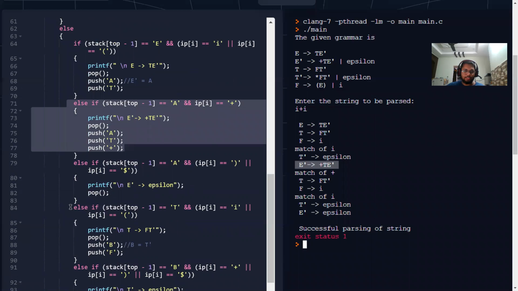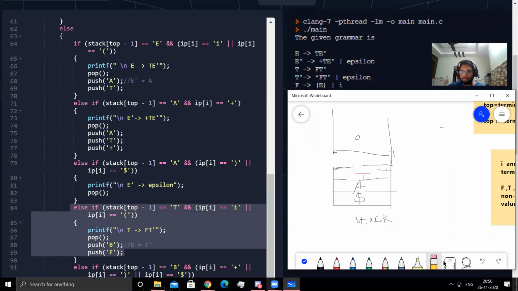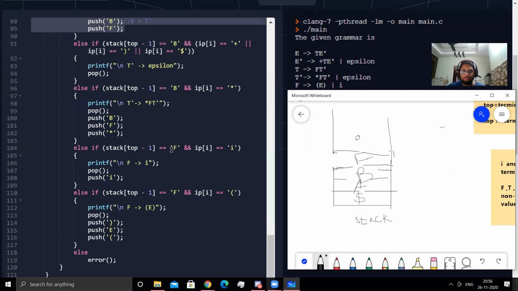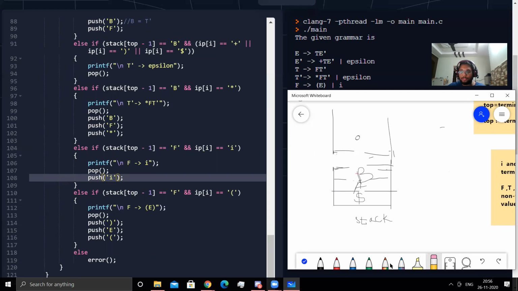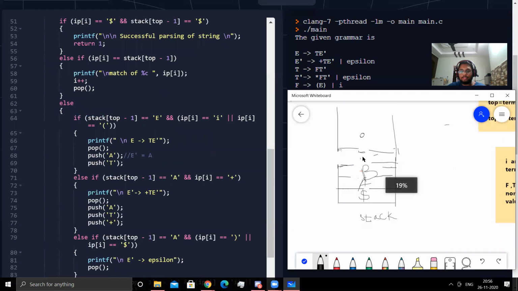And now where is T? Okay, T and I. So this will be true, where T will be popped off, and B and F will enter the stack. Okay, B and F, and F and I. This is the statement for F and I, so we'll pop F and push I, and I is also a terminal value. So we'll go to the second statement, and now again it is incremented.